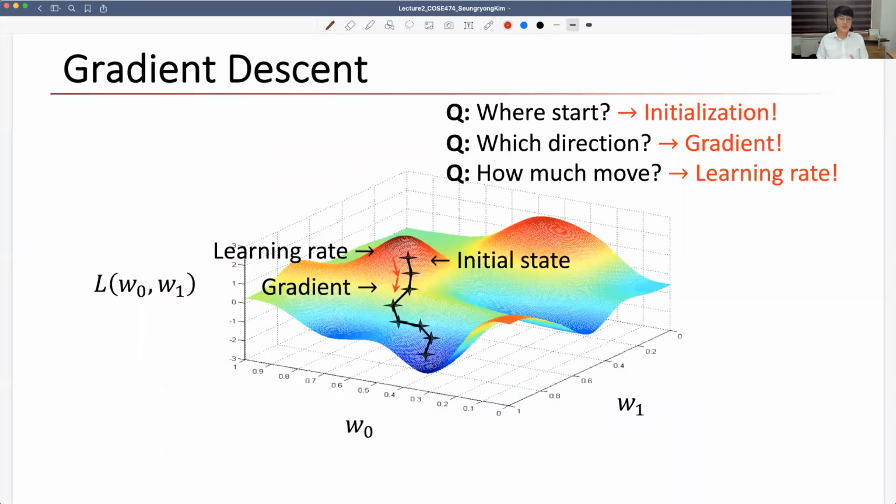In other words, the first question is related to the initialization of our parameters of the model, for example, something like W0 and W1. The second question is related to the gradient. If you remember, the gradient determines the direction. Precisely speaking, it should be the negative gradient direction. And the last question, how much to move, is related to the learning rate.